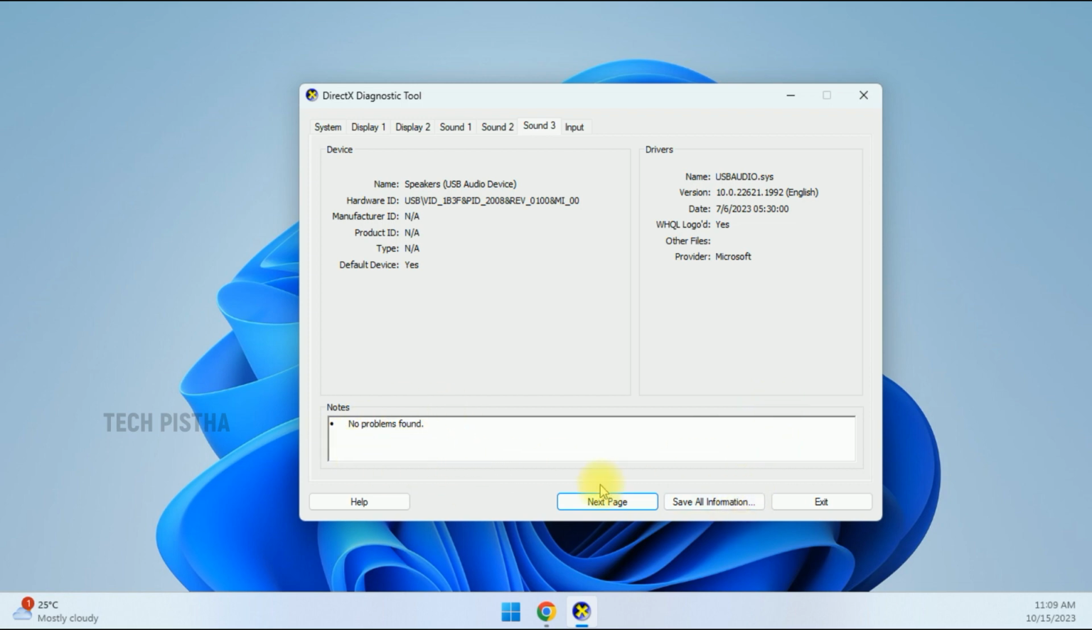So in this way you can install DirectX and check the diagnostic tool on your Windows 11 computer.